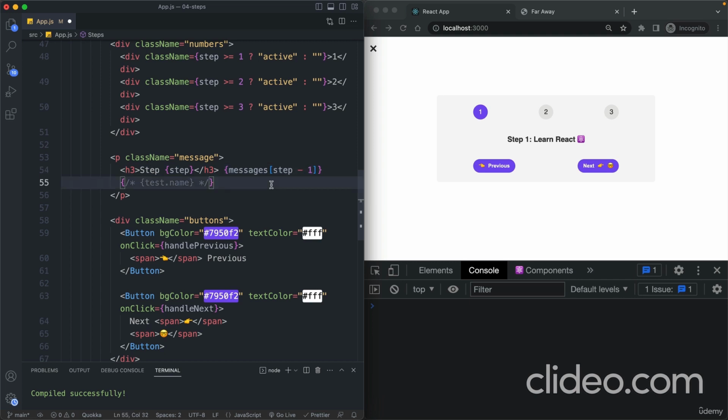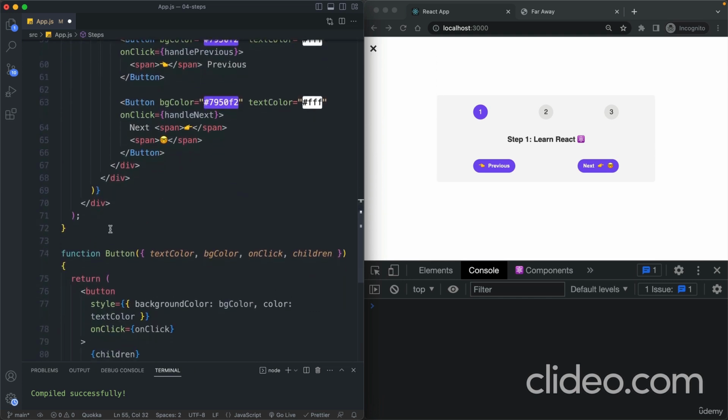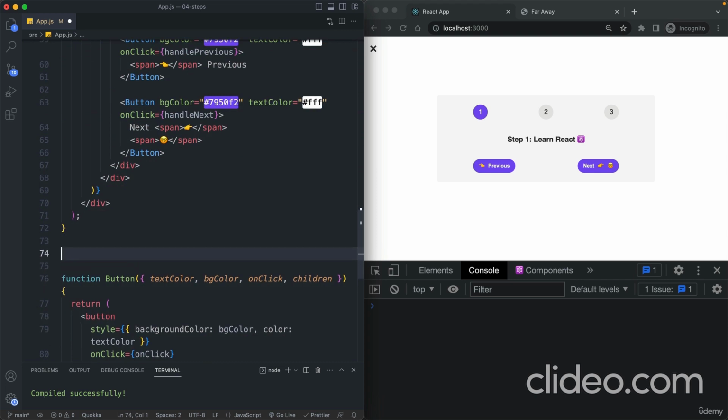So let's once again use the children prop in order to create such a component. This component I'm going to call the step message. So, step message.